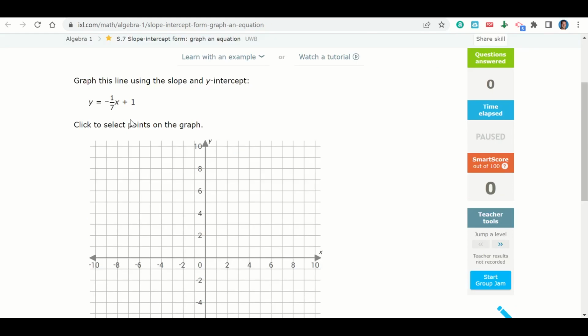So it asks us to graph the line using the slope and the y-intercept. So in this case, our slope is -1/7, and our y-intercept is 1. So we're going to go ahead and plot the y-intercept first. So I'm going to go along the y-axis and find 1, which is right there, and I plot that point.